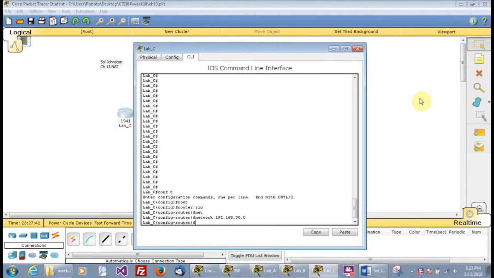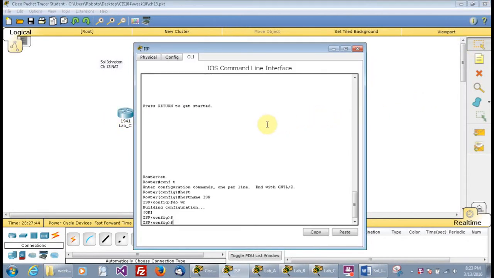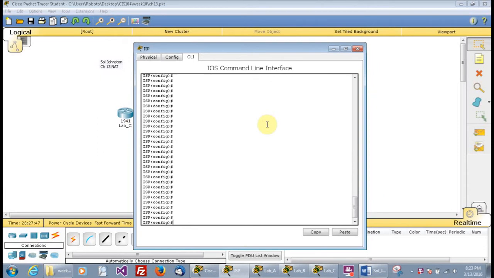And then we're going to go into our ISP router here, and in here we're going to do our configure terminal, and then line vty 0 through 4, and here we're going to do no login.